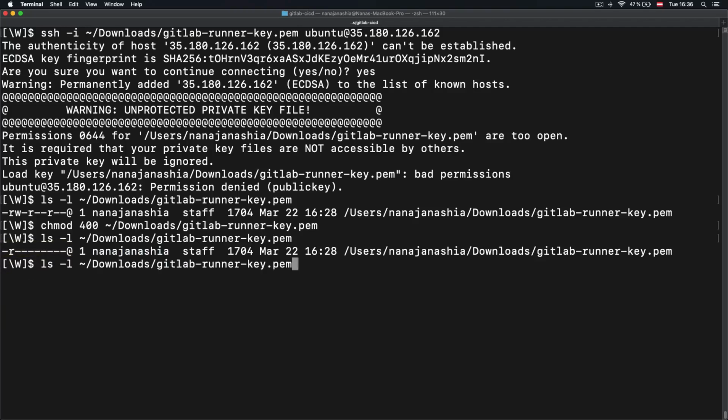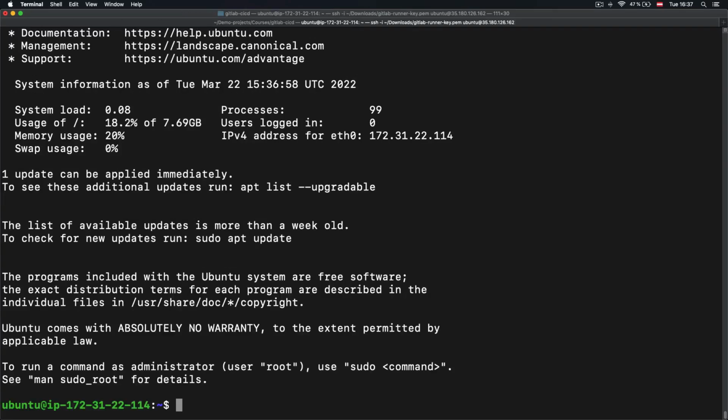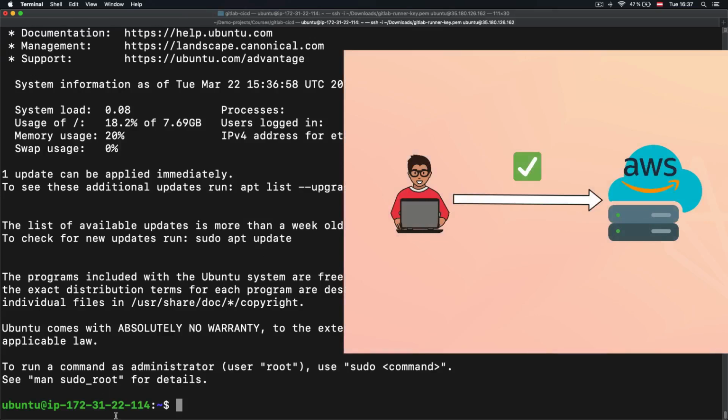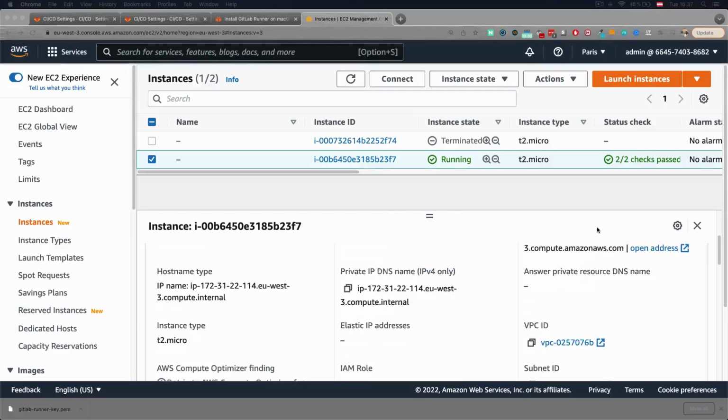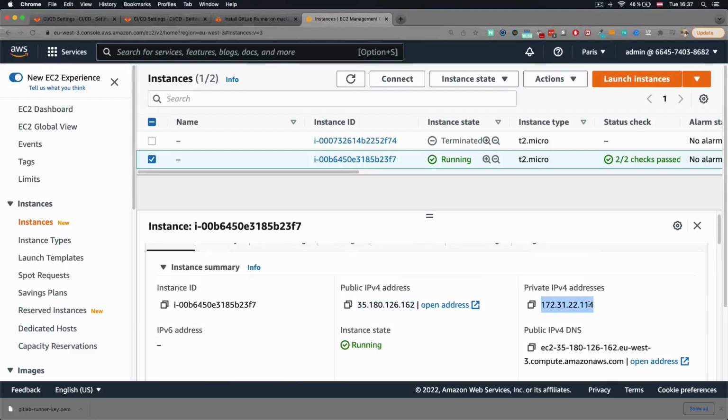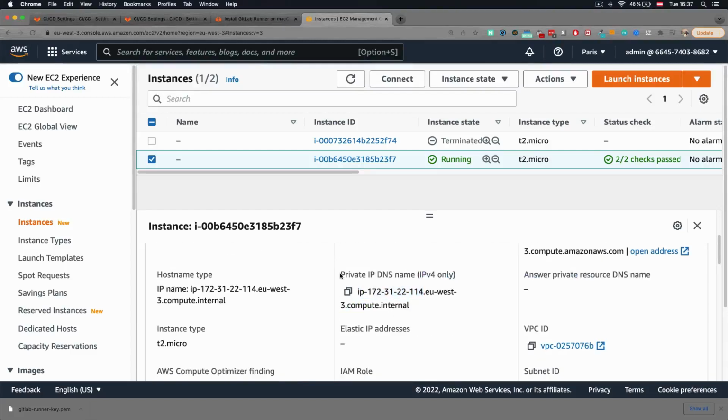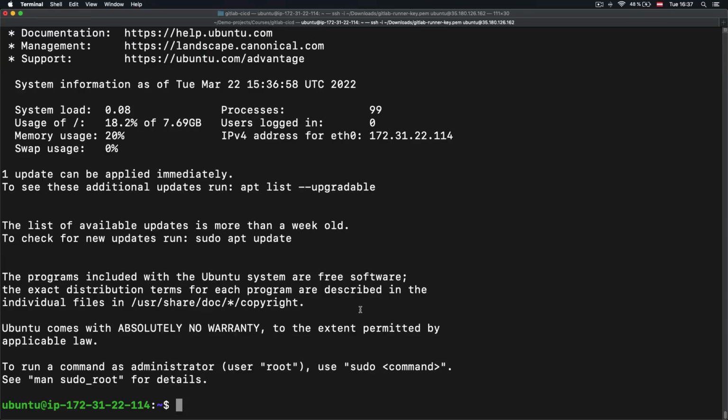Now if we repeat our SSH command, we should be able to enter the server. And there you go. We are now on an AWS EC2 machine with the Ubuntu user, and this is the private IP address of the server or private domain name of the server. You can also check that. Starts with 172, ends with 114. And there you go. So that's the private DNS name.